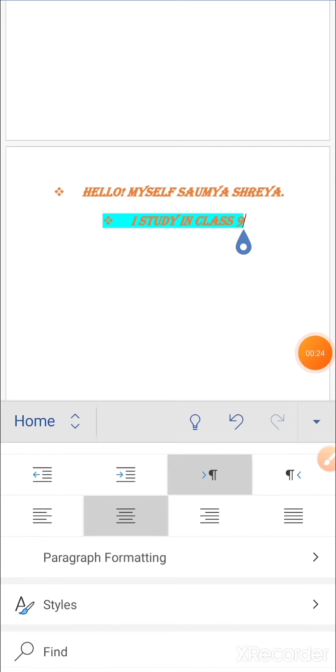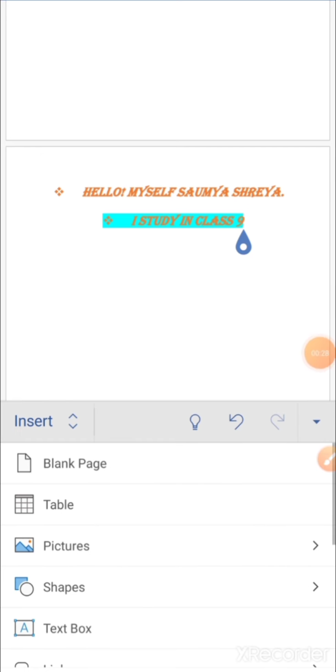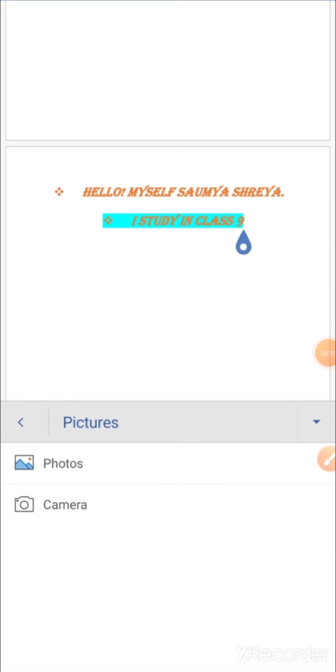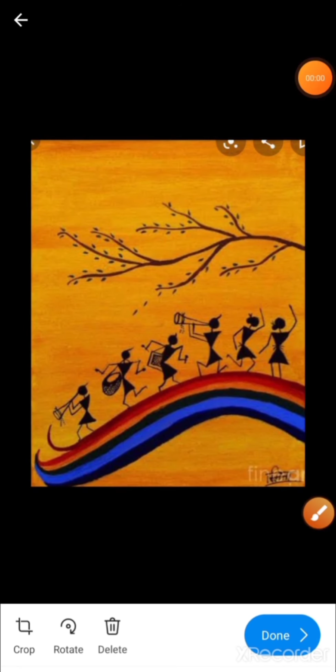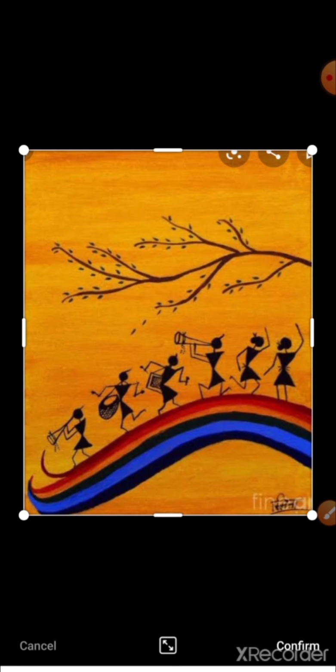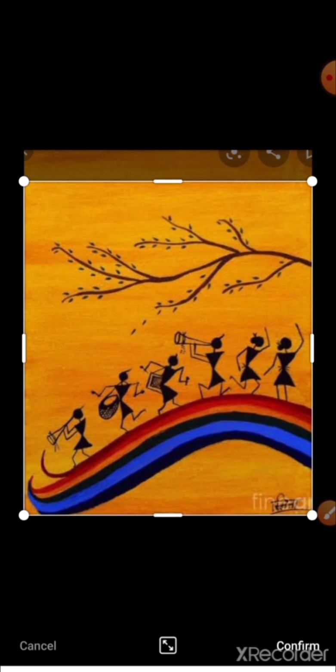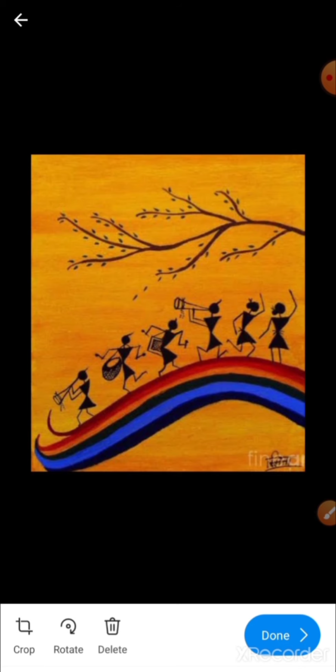Now, how to add pictures to your document? Click on insert, then click on the option of picture and add picture to your document. As you can see here, I have chosen a picture. Now, if you want to crop it, you can use the crop button and then crop it and then click on done button to insert your picture to your document.